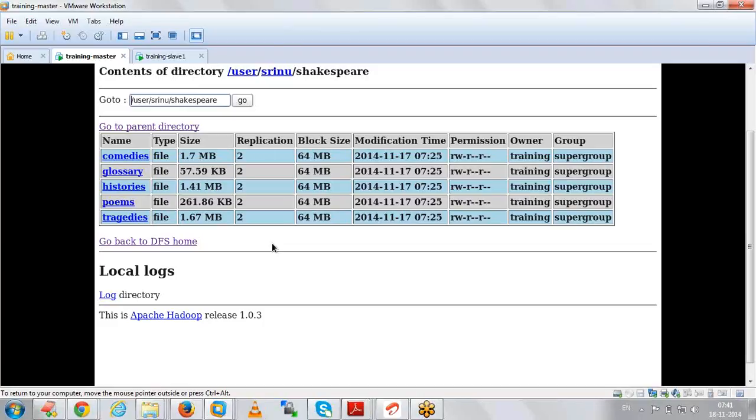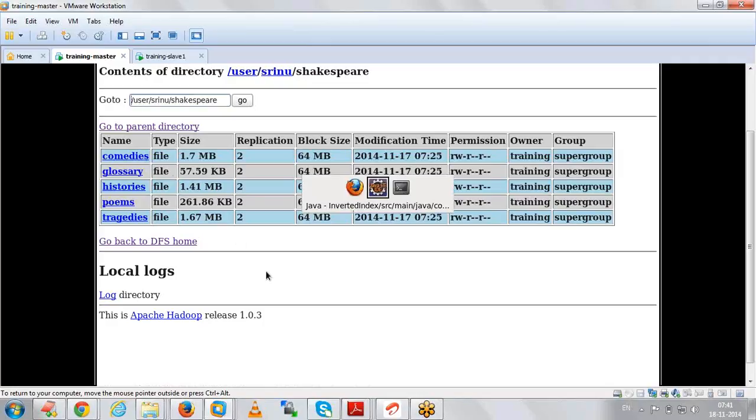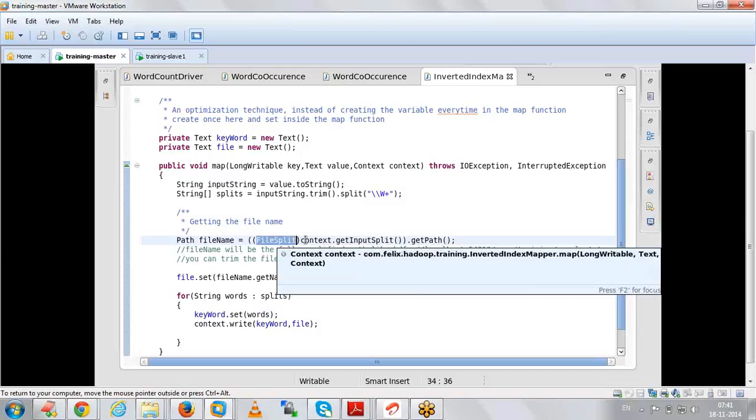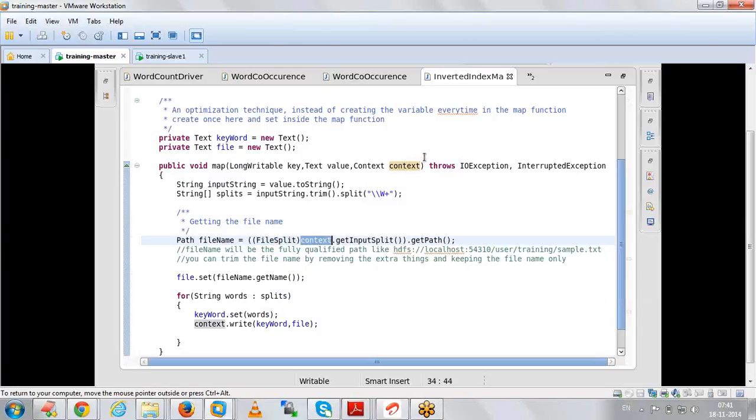For finding that, suppose I am processing the comedies file, so I need to get the file name of comedies. How can we get that name? We will see. We get it by using the file split. Before that, we need to call context.getInputSplit, and we will get the file split.